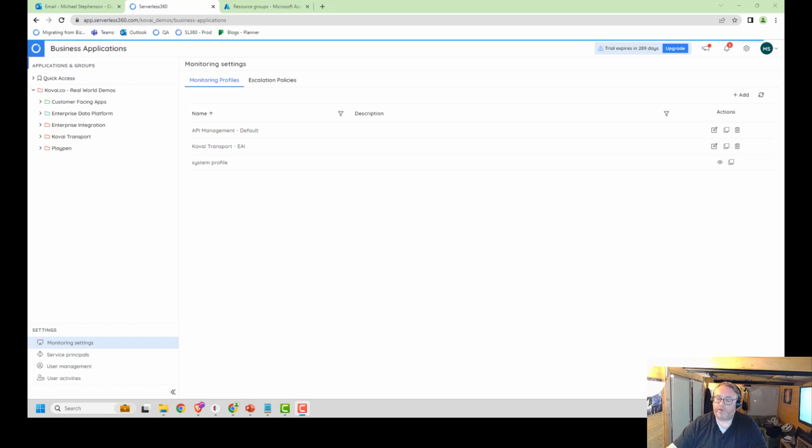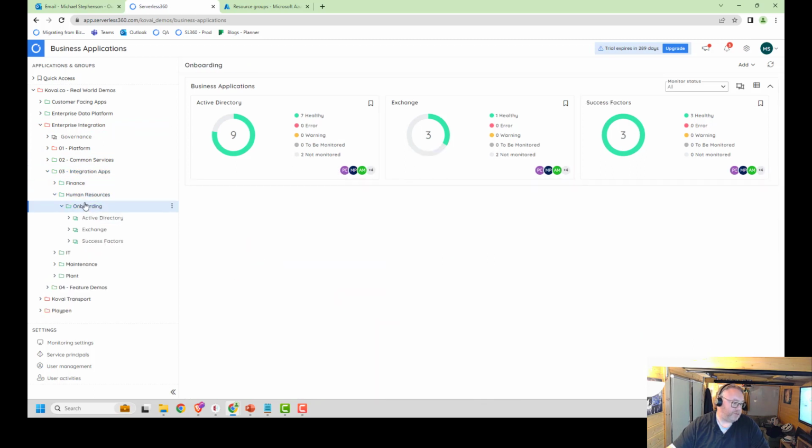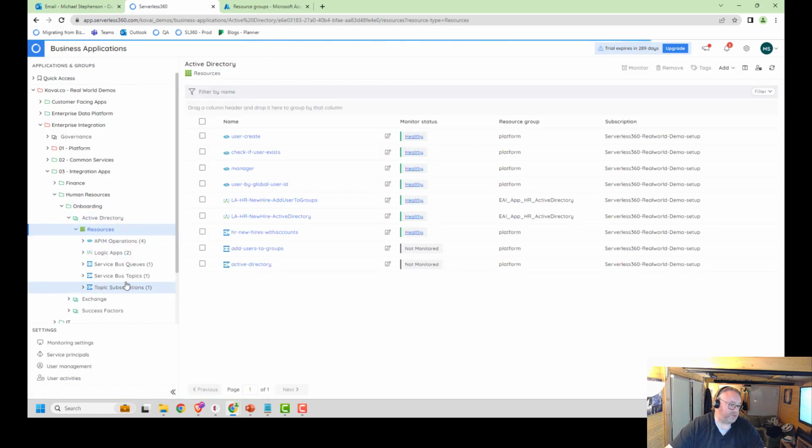So we take a look at a couple of the features we've got in this June release. The first one I want to show people is the ability to disable and enable applications at the app level. Here, let's take an example: in my integration area, I've got my human resources onboarding app demo. If you were at the Integrators Summit, you would have spotted these demos. I've got a business application here, and you can see it's got quite a few resources in it, like Logic apps, APIs, and Service Bus.